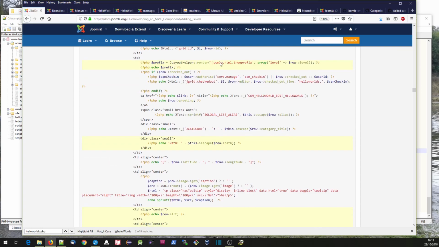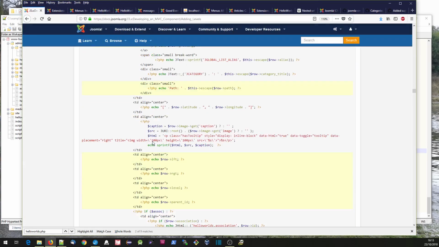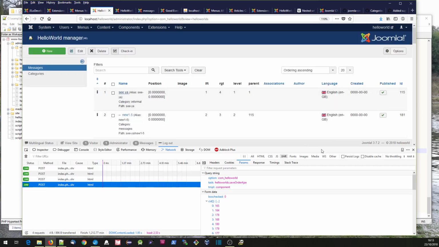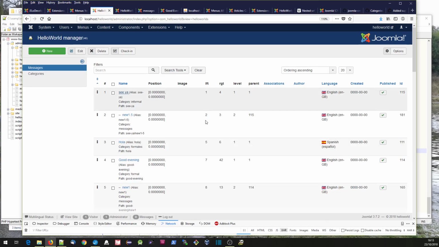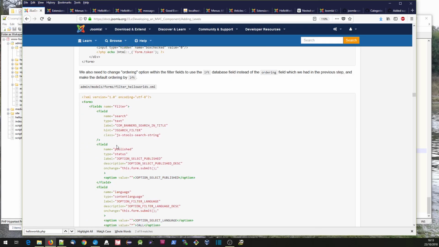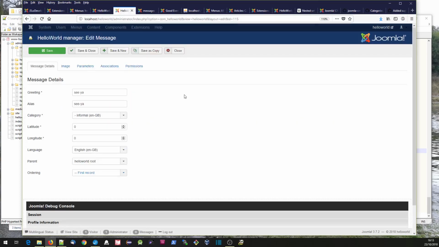Here we're just using that little tree prefix, which gives us the indentation here. We're outputting the path and the other fields, as you can see here. These other columns plus the path just down there below the category, really for diagnostic purposes. That's basically it. The other admin stuff is on the Hello World edit form, which is obviously what we get whenever we click on something.